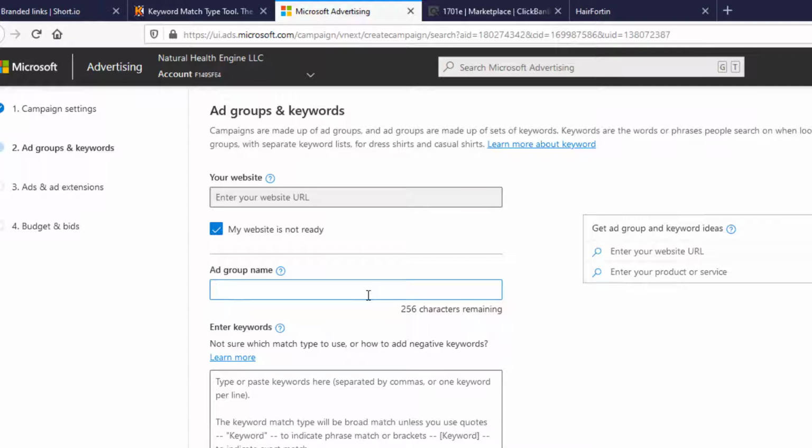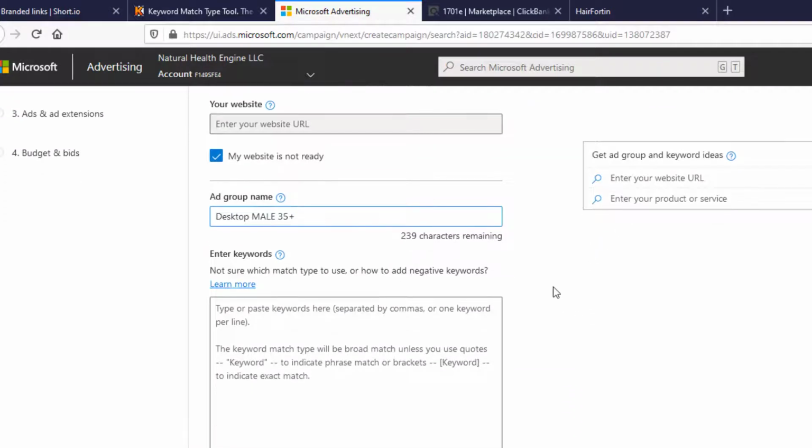Okay, so male. Actually, let me do this. Desktop male. Maybe I'll put an age as well. Let's just do something like 35 plus. Okay, so that's my ad group name. And then what I'm gonna do is keywords.